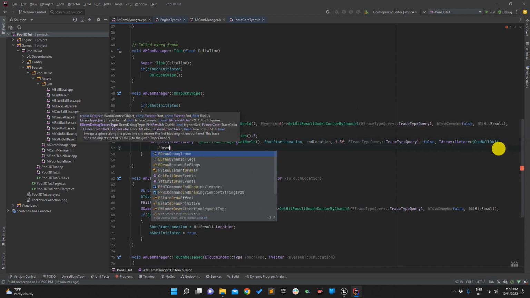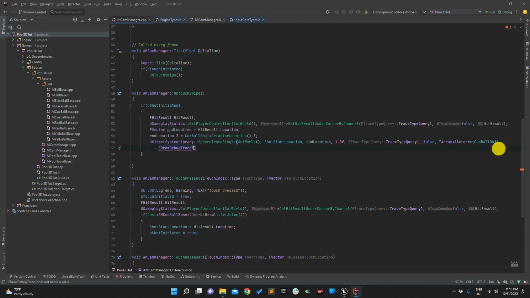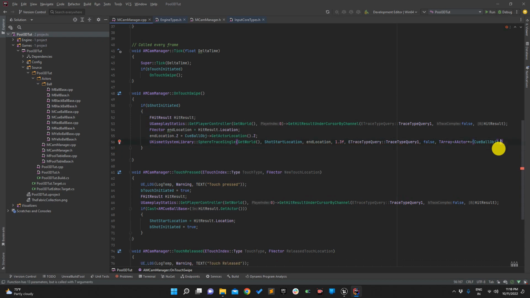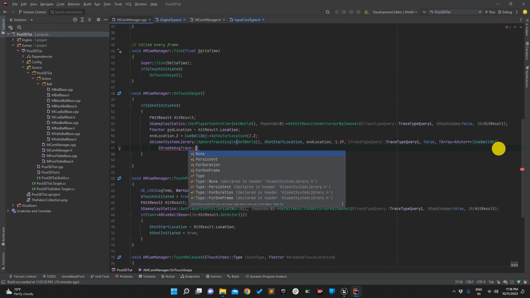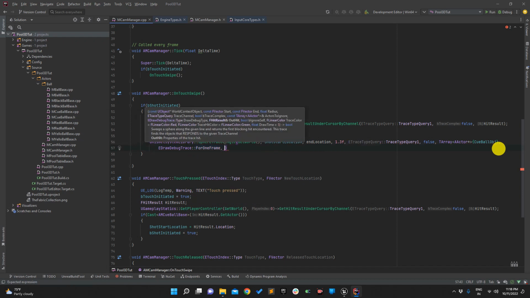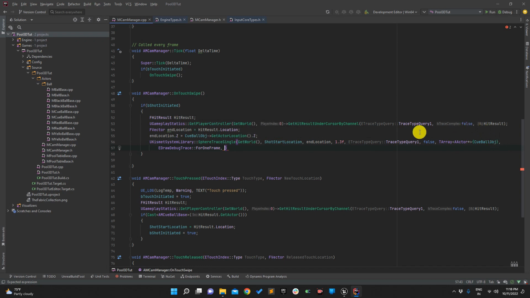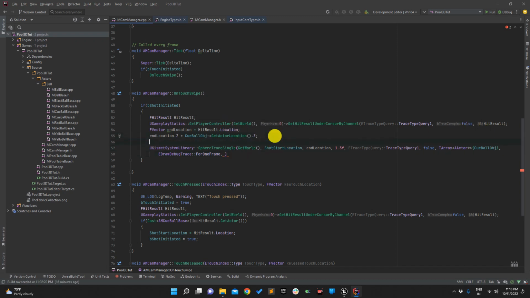The EDrawDebugTraceType. This is kinda hectic. EDrawDebugTrace. Okay. We want it for some duration or for one frame, you can say, yes, comma. Out hit, we don't have that variable yet, so I will define it right here.